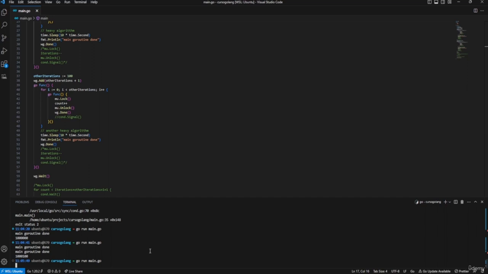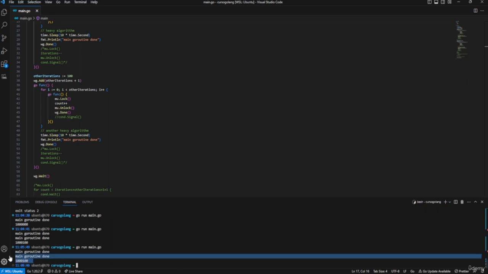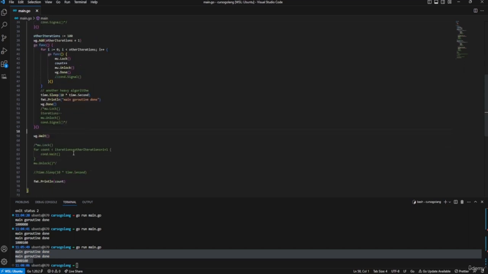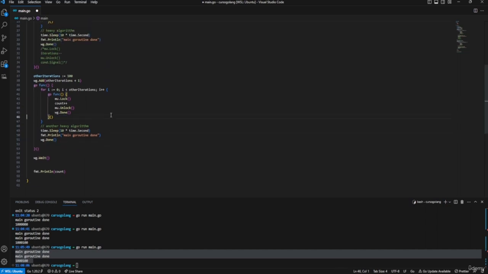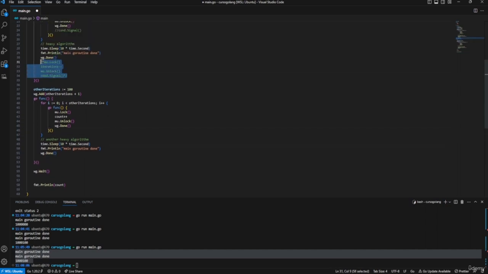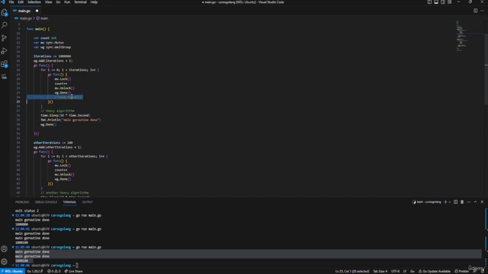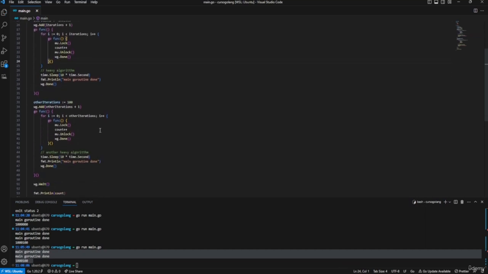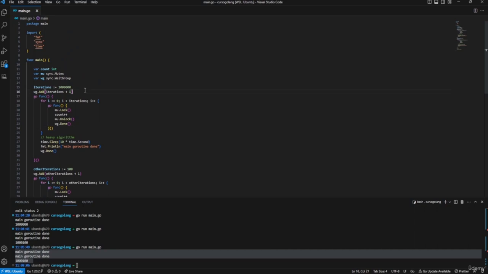Let's wait. Okay, so as you can see, it's the same behavior as we got before. Let's remove this commentary here so we can make it clearer. Yeah, cool. But we're still adding the iterations at once. So let's do that in a different way.